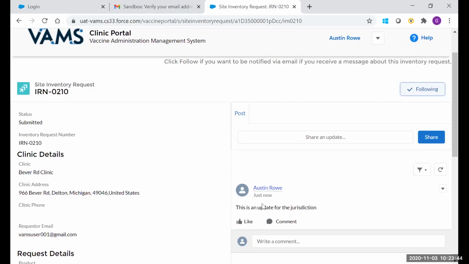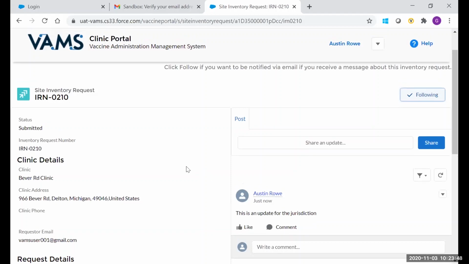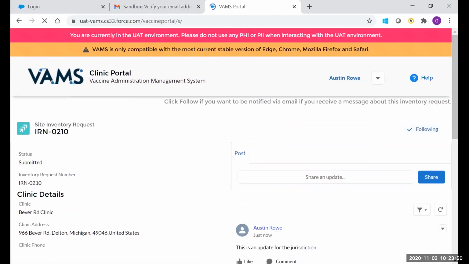So that wraps up our tabs regarding inventory. Now let's take a look at how to manage users. First, let's go back to the portal.